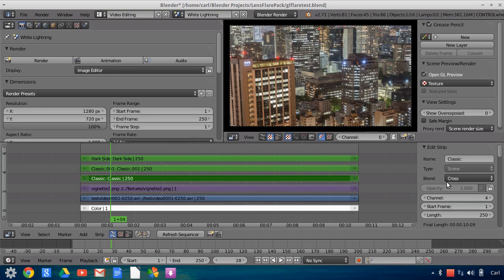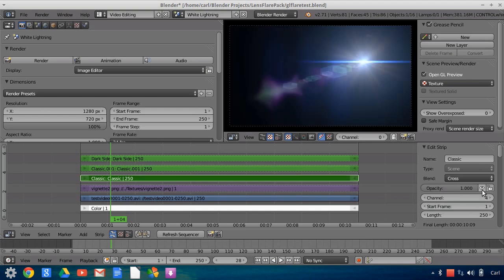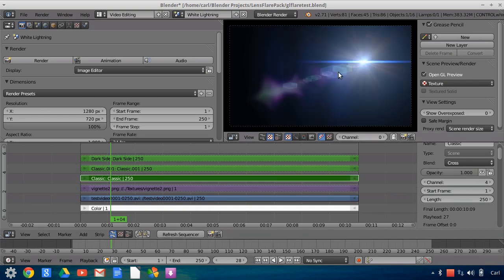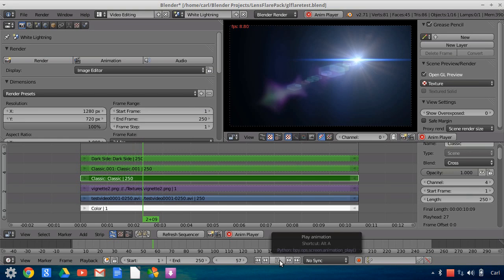Let's try that again. There we go. Oops, turned off. All right. So I turned it on, and now here's my scene. And if I play this back, you'll see that my lens flare is moving around just as it was before. Okay. So this is not pre-rendered. This is just coming directly from the scene, and it's in OpenGL preview with the texture setting on.